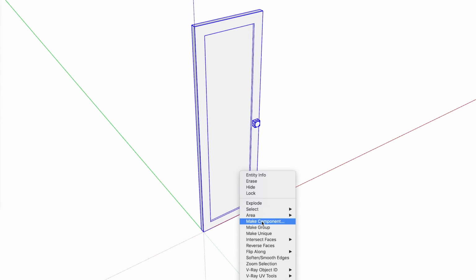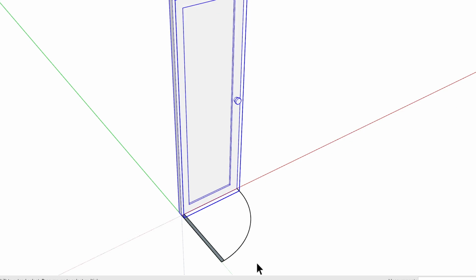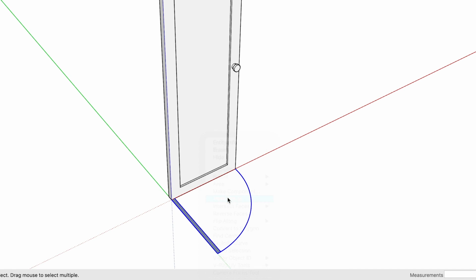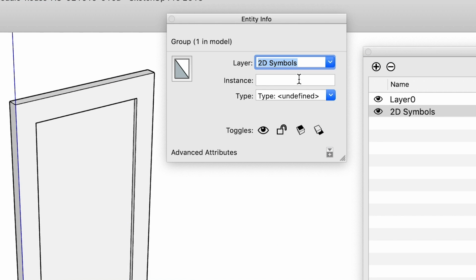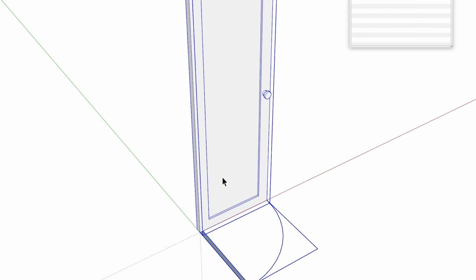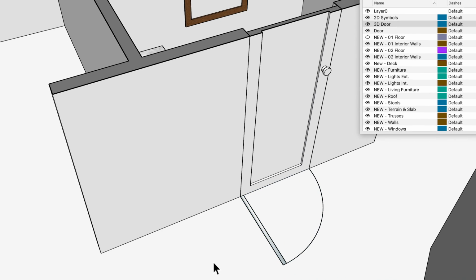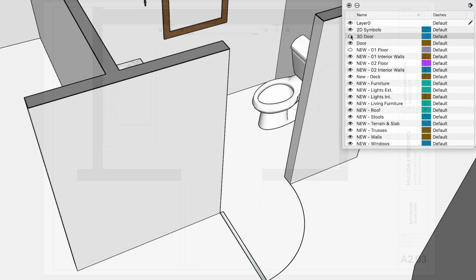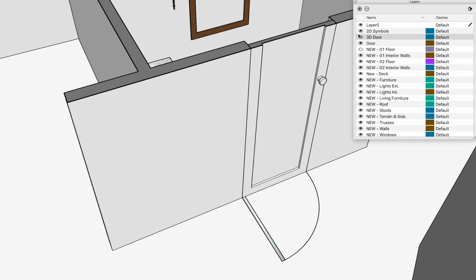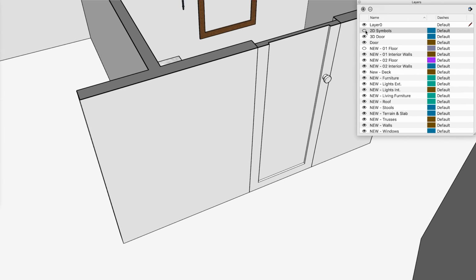Let's use a door, for example. First, find or create a 3D door model. Next, draw the 2D door swing symbol and make it into a group. Then create a 2D symbols layer and assign the swing to that layer. Finally, group the 3D door and the 2D door swing together into a parent group that you can move and position together in your design. For any plan view scenes, toggle on the 2D layer so it's visible. For perspectives and elevations, turn off the 2D layer so only the 3D elements are visible.